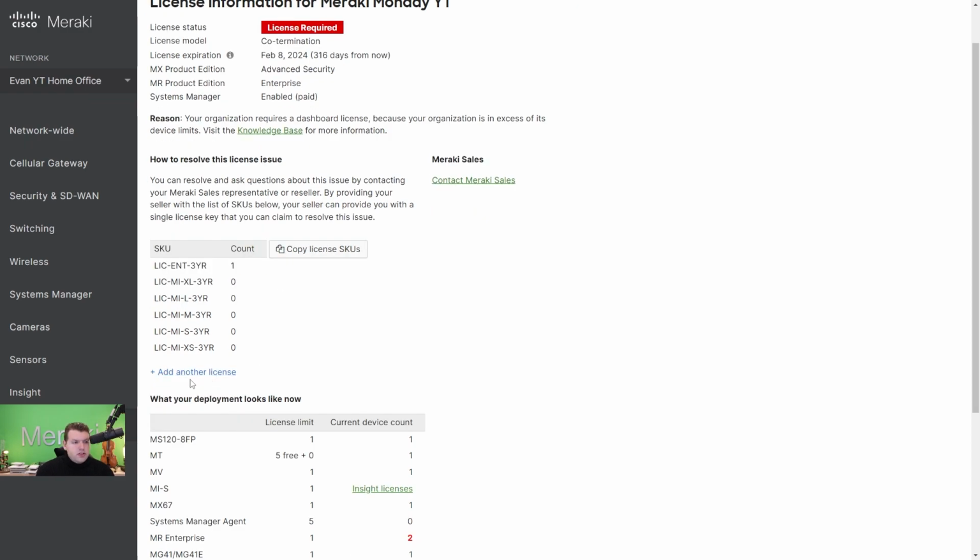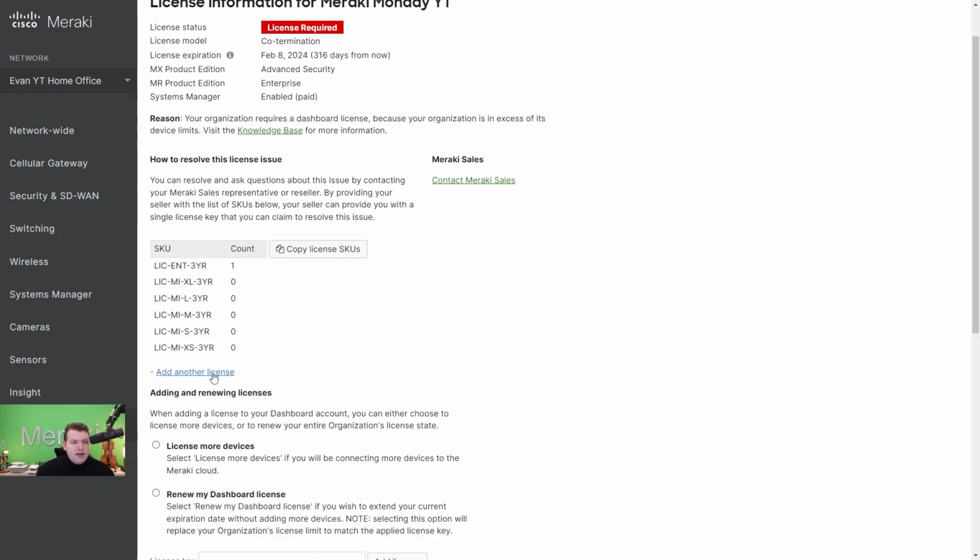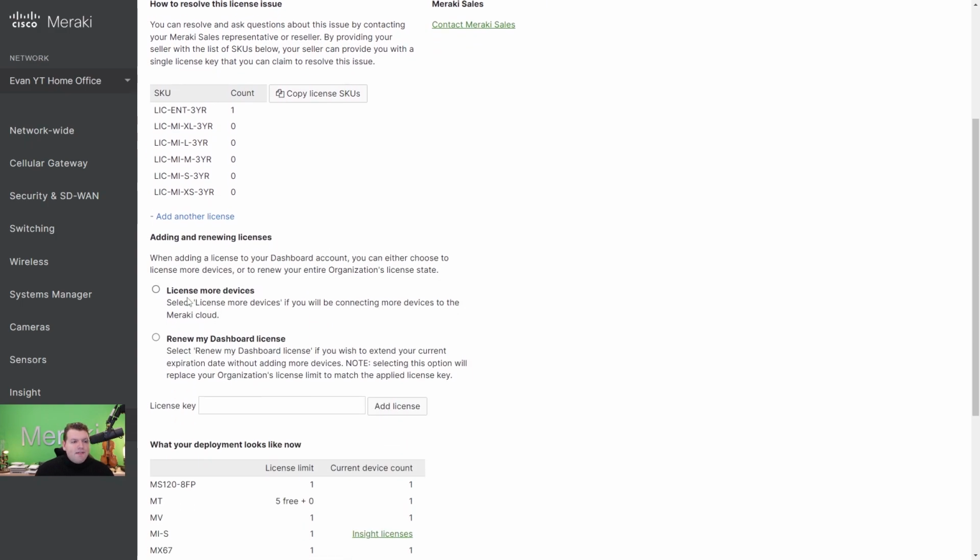What you'll see is there's an add another license page down here. And by the way, Meraki does give you a good example of how to fix this and what SKU that we need in order to fix this, resolve this issue. But we're going to add another license. And you'll see we have two options here as I spoke about earlier. We could license more devices and we could renew a dashboard license. So let's start by license more devices. So I'm going to press that button. And I'm going to copy and paste my license key into the Meraki dashboard.